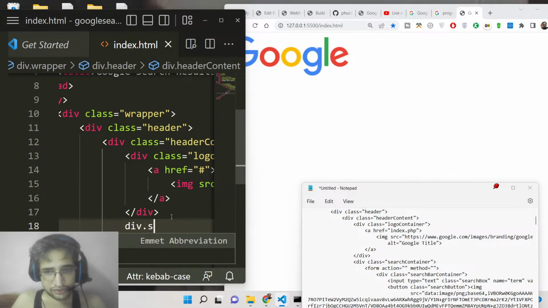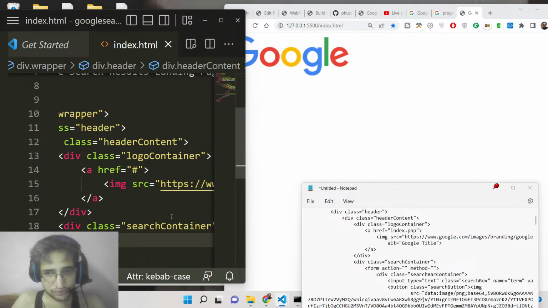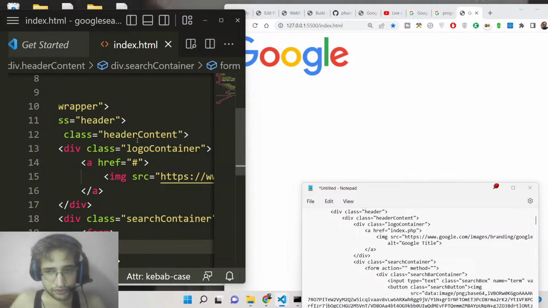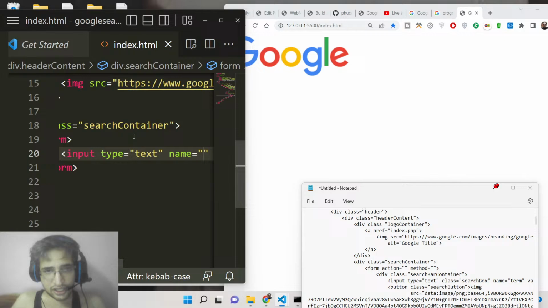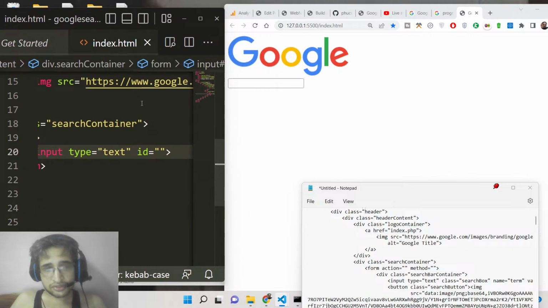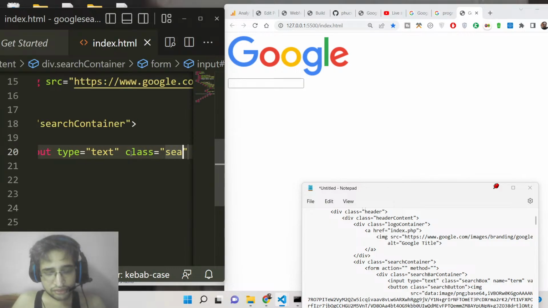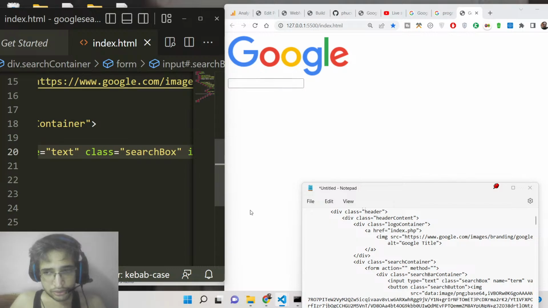Now we need to design our input field, guys. This will be contained inside a div which will have a class of search container. Then we will have a simple form here, and inside this form we will have a simple input field. The input type will be text. You will see this is a simple input field. We need to give it a class, guys, of search box. All these classes we will style inside our CSS file.